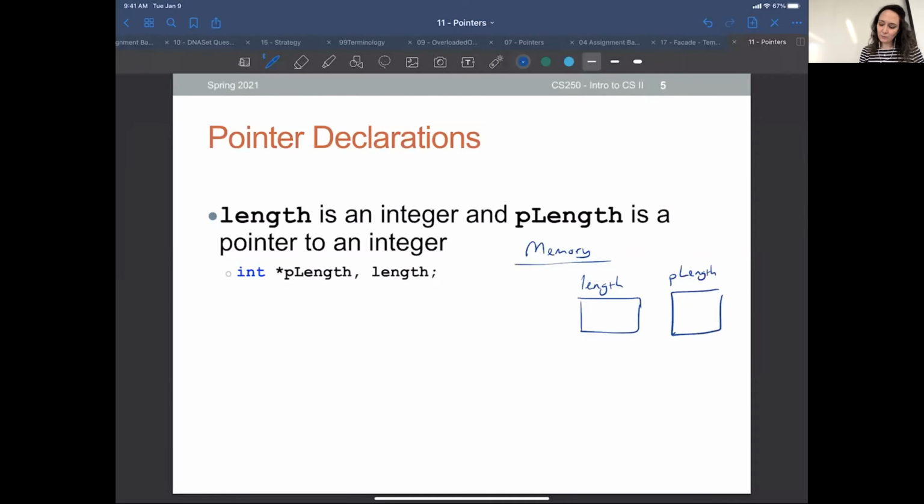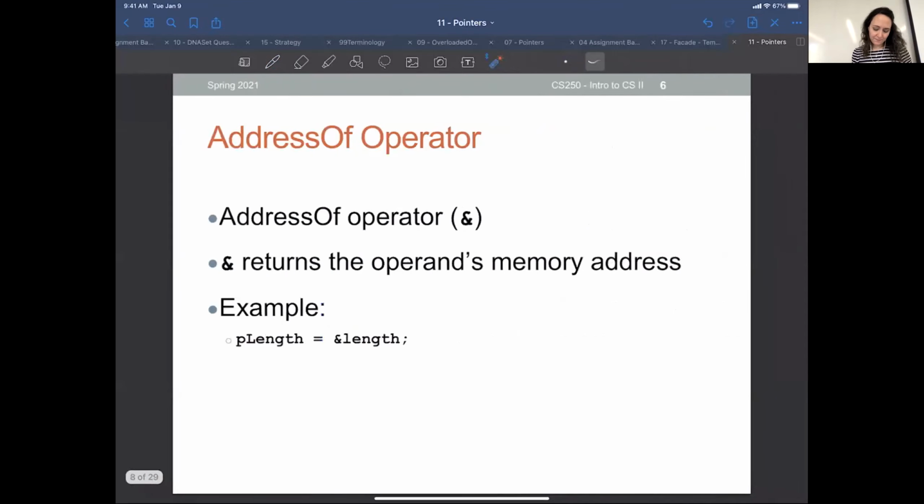The difference between p length and length is that p length has a star next to it, which means it's a pointer. So p length doesn't actually store an integer, it stores an address of an integer. The p, by the way, is just part of our coding standards, so that when I'm looking through the code later on, I know that this variable holds an address. It's a pointer. So that's how we declare a pointer.